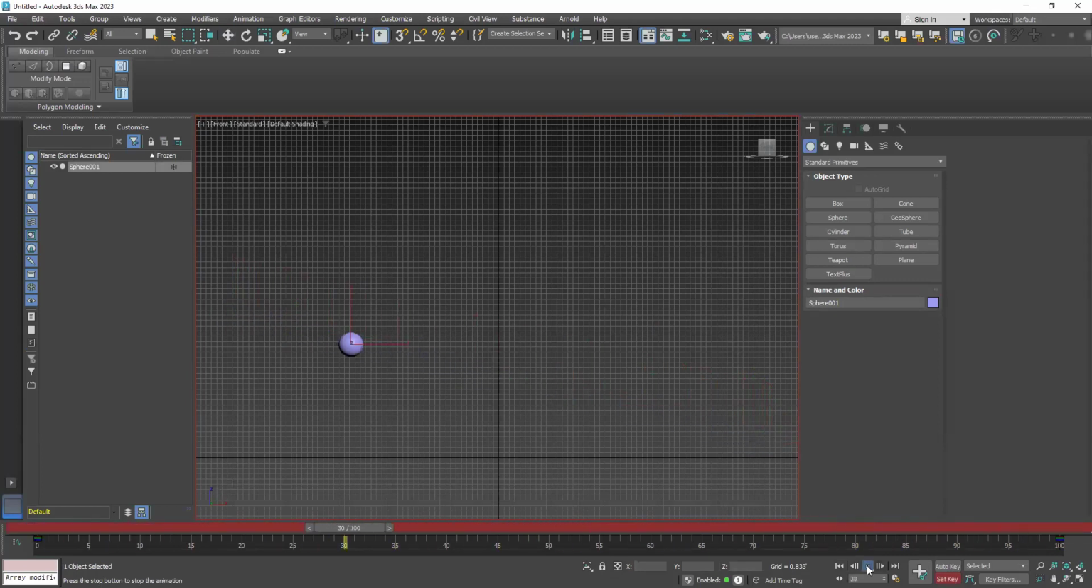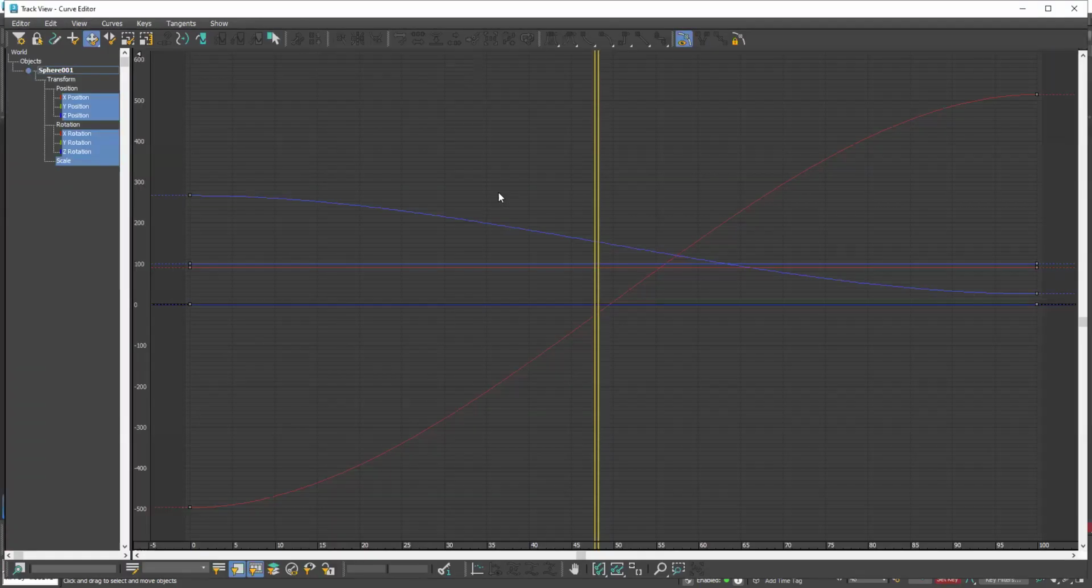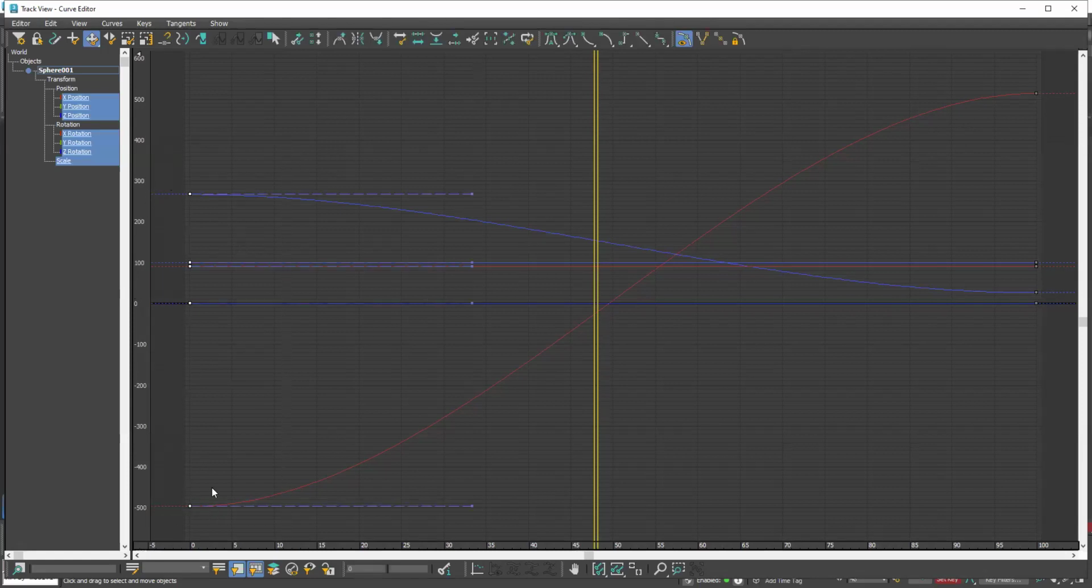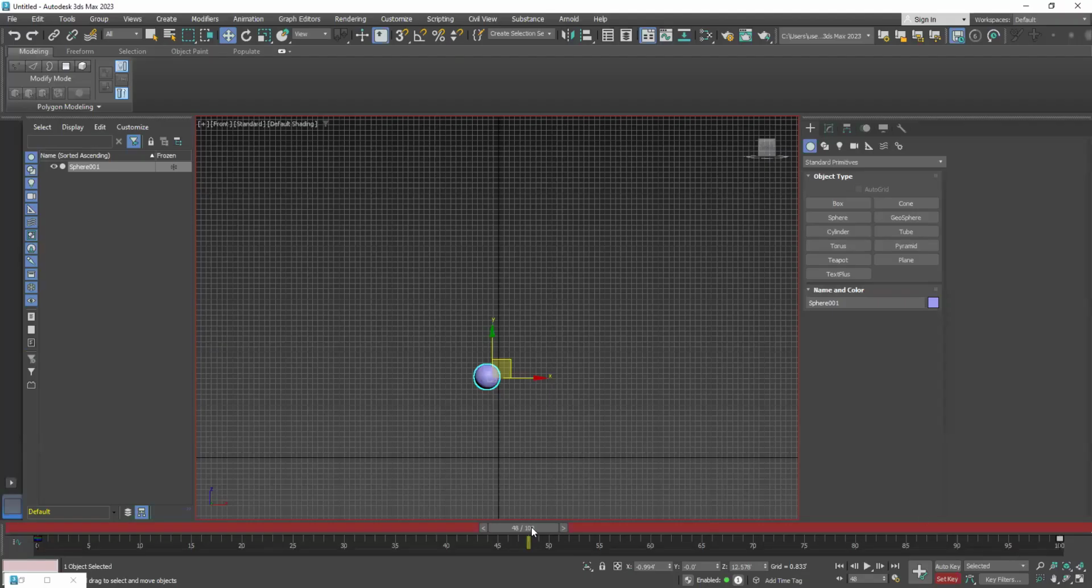the ball is moving left, right. But when it starts, it's slow. Then when it ends, it's slow. The interpolation is the matter. So to adjust the interpolation, you need to go to the graph editor, track view, curve editor. What we need is this particular tangent should be linear, then the last tangent should be linear. So the energy transfers equally from the beginning to the end. The speed is equal.